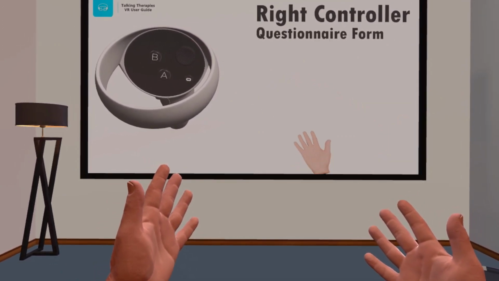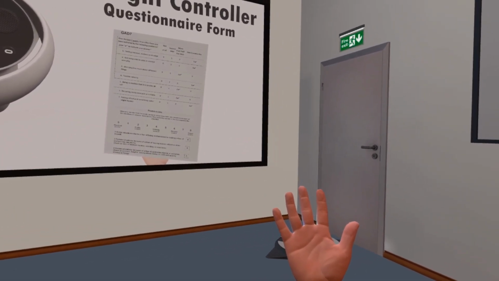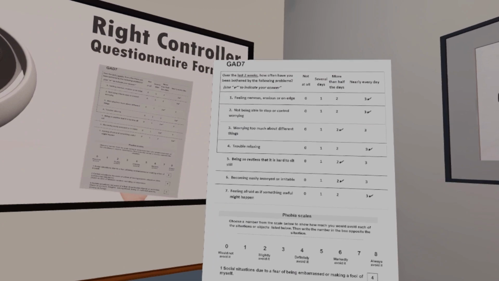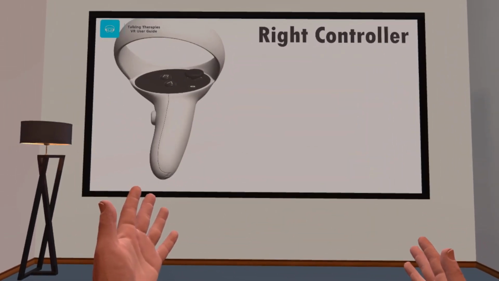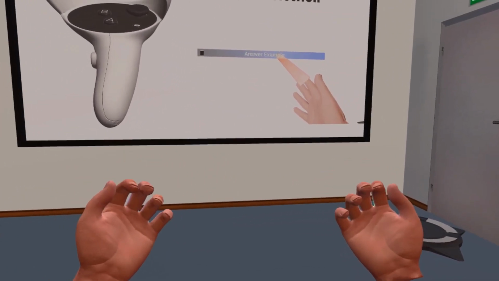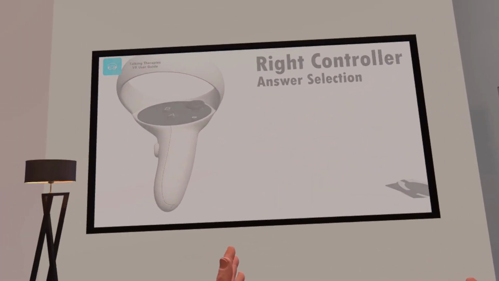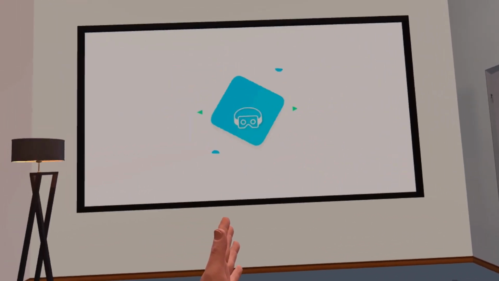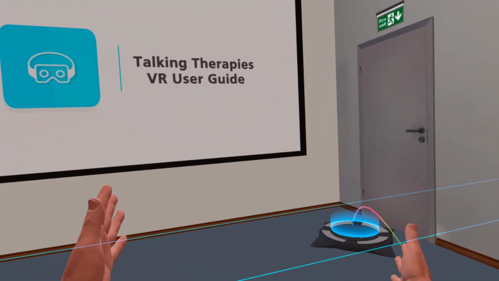To bring up the GAD-7 questionnaire and the phobia scales, click the B button on the right controller. This will come in useful later on during the scenario. To select an answer, move your right controller and hover the beam over the answer you wish to select for 3 seconds. You've now reached the end of the user guide. You can use the teleporter to the right to navigate back to the main menu.